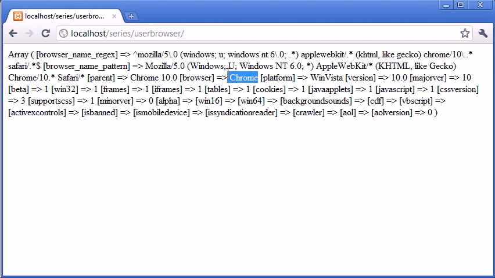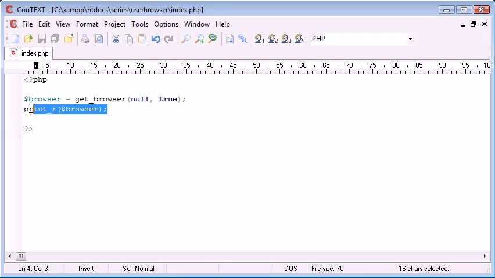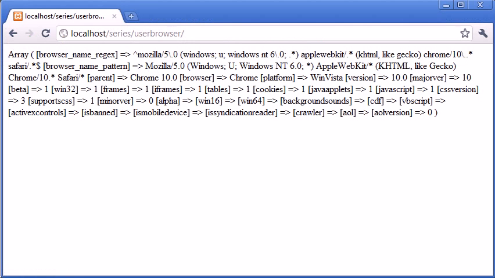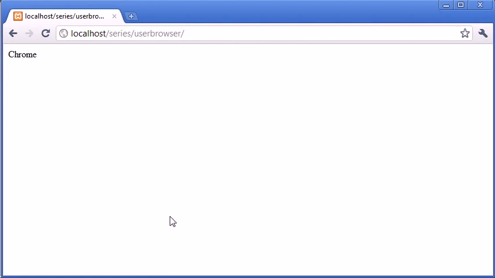Okay, so we've got this information here, so we know that the key is browser. This is obviously an associative array, so what we can do is come in here and echo out browser. Remember, for arrays we use our square brackets, and we can just echo out the key browser. So now let's preview this in Chrome and see what happens. You can see it's just extracted that information. Now this is all the information that we're going to need.